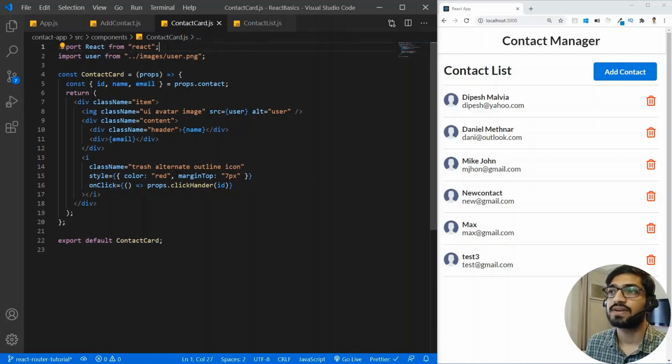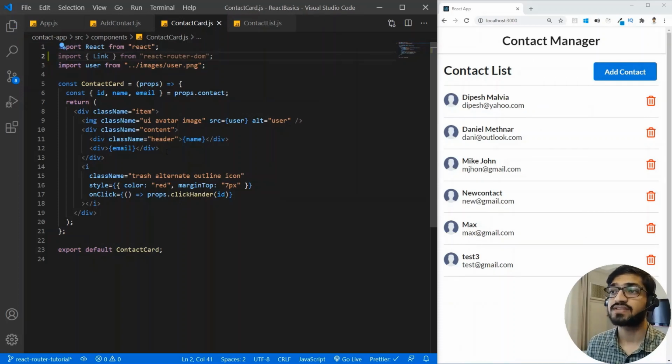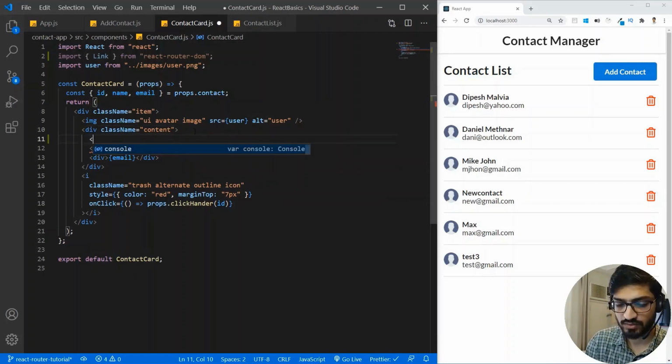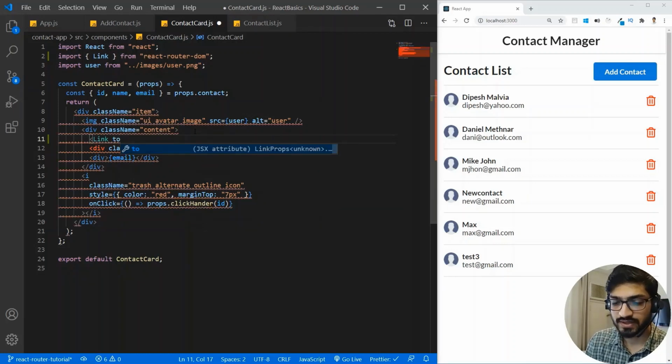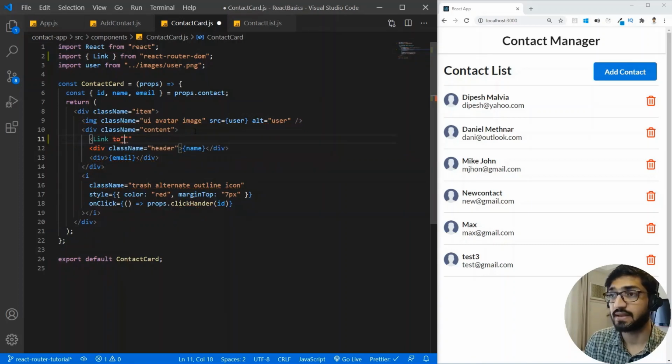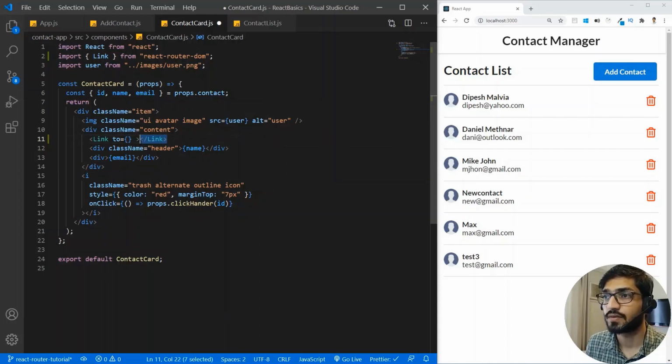So what we can do first is import the link. So let's go and import the link. All right. And this link will be from the React Router DOM. The next thing we will do is make the name and the email address clickable. So I will come here and add a link here. All right. And then I'm going to add the to prop. So inside the to, I'm going to do an equal. All right. And here I'm going to add the link. So let me cut this. Let me add it below here.